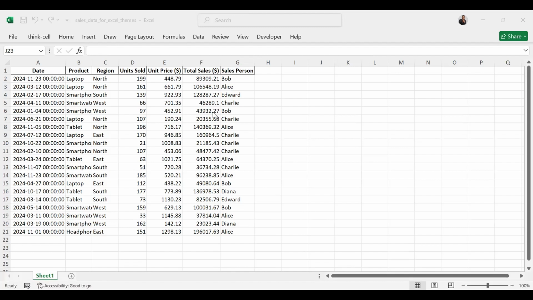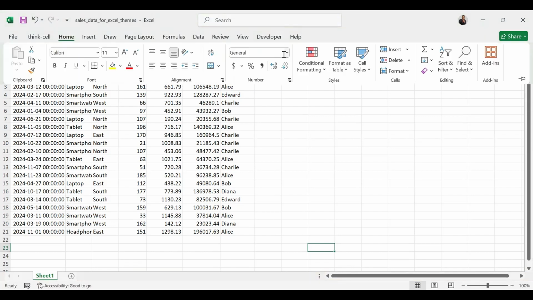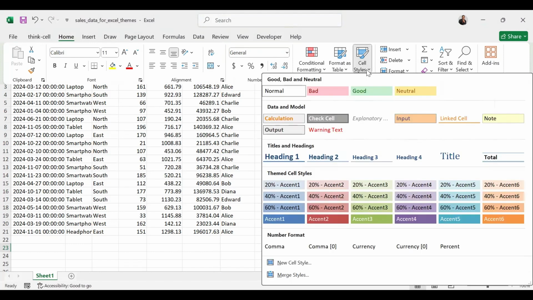In this sheet here, you can see that we have numbers as well as characters, different styles, and we want to color it based on our preferences. Now, what I'm going to do is go to this Home tab and then come under Styles and open it. You can see we have different styles here.